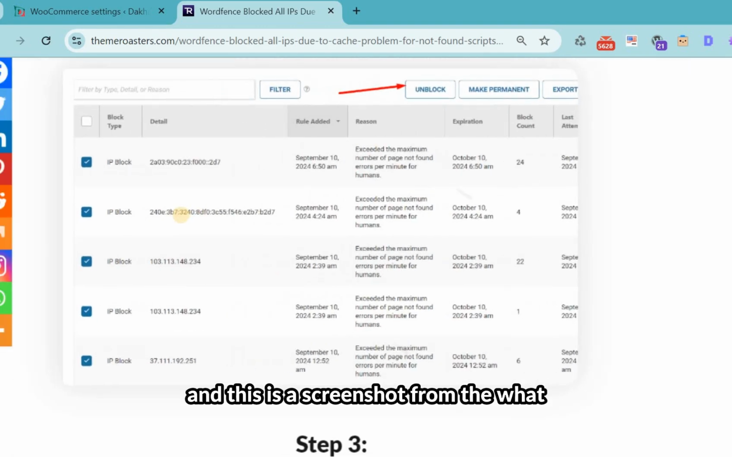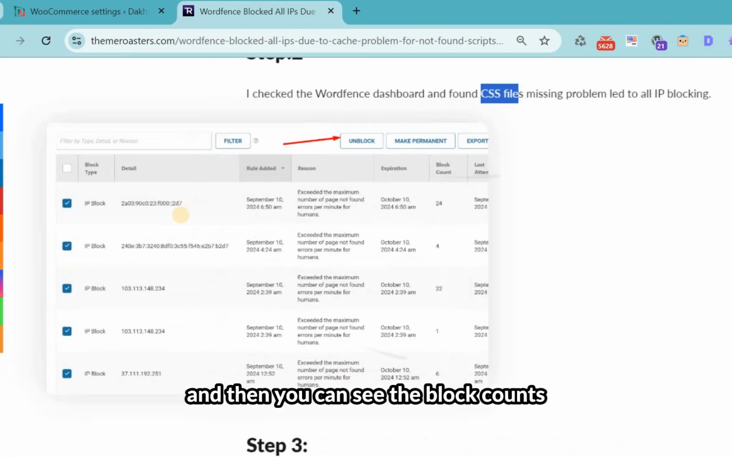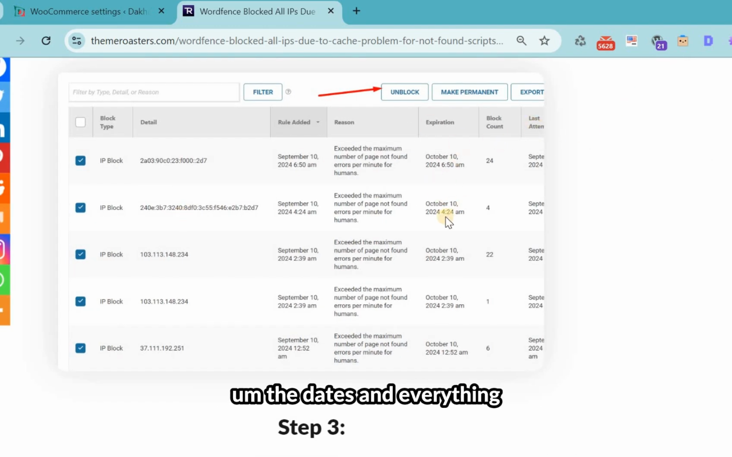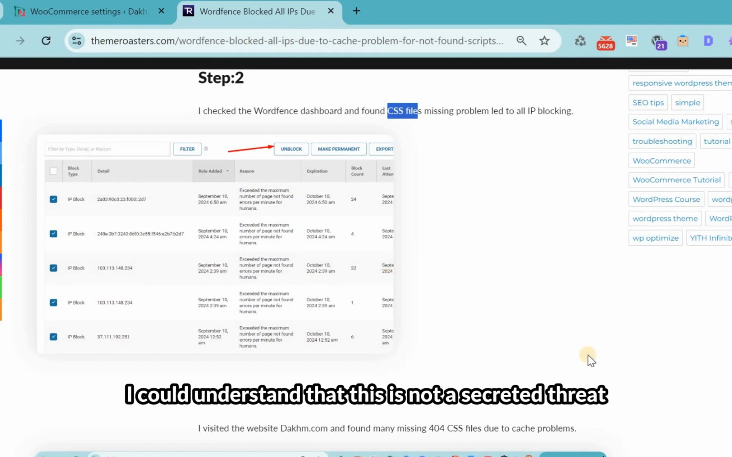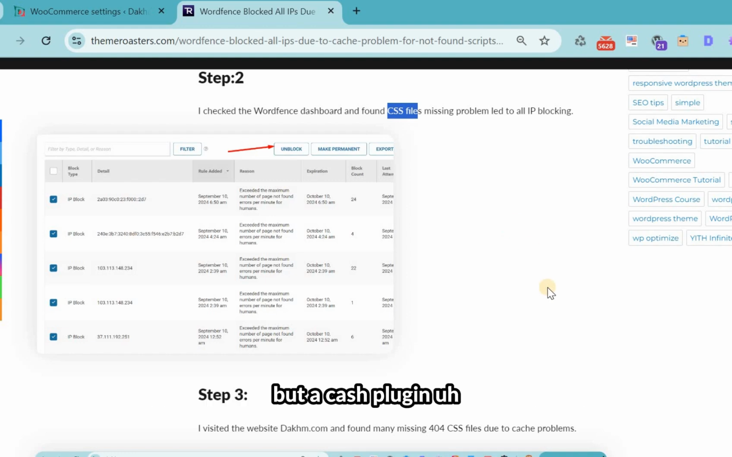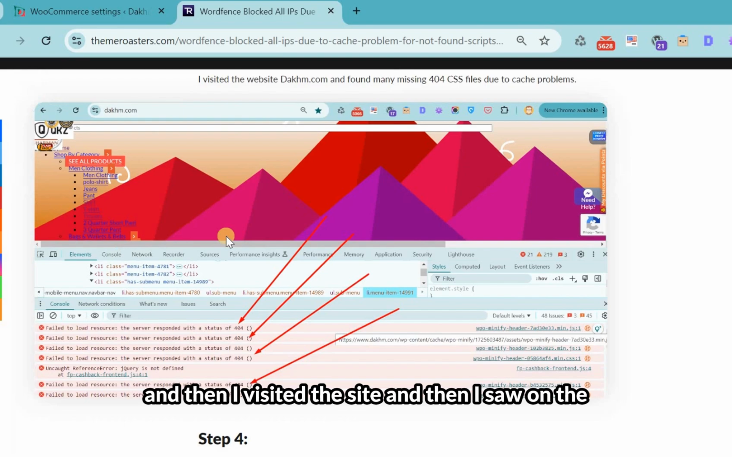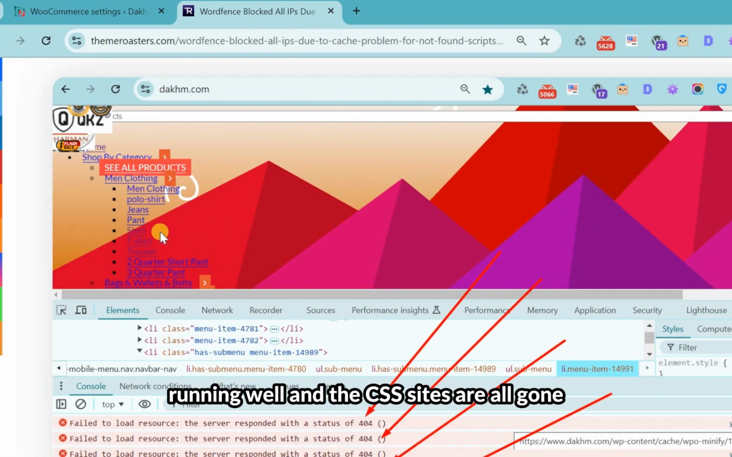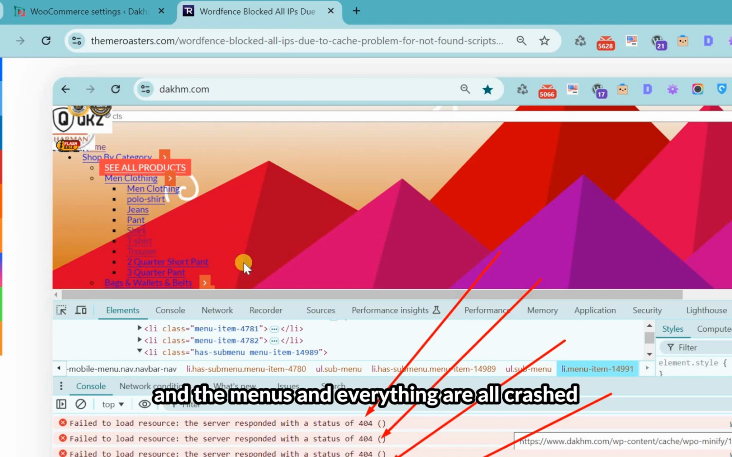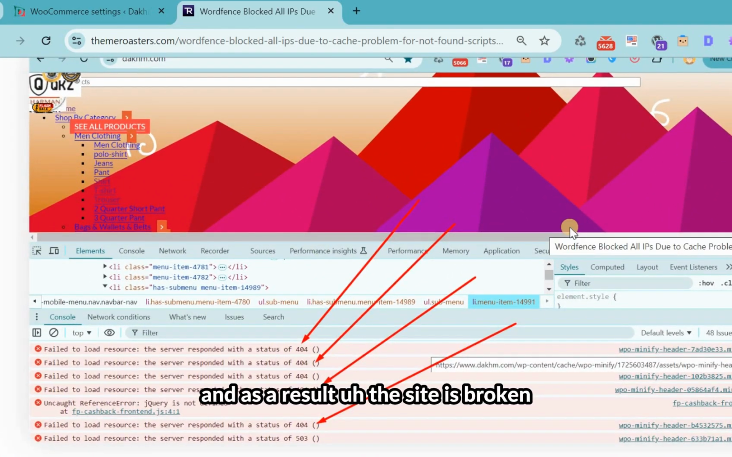This is a screenshot from the Wordfence plugin, and you can see the block counts, the dates and everything. Anyways, I could understand that this is not a security threat, but a cache plugin mistake. And then I visited the site, and I saw that the site is not running well, the CSS files are all gone, and the menus and everything are all crashed. As a result, the site is broken.